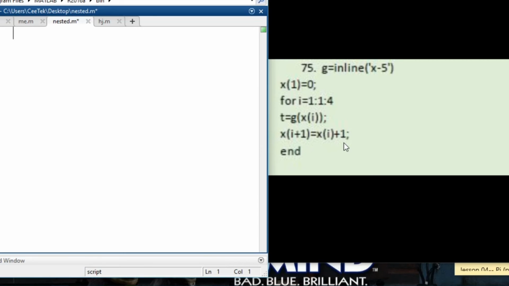Okay, when you have i equals 3, you are now going to have t to be equal to what? Negative 3, and then x4 is going to be what? 3. And then when i is equal to 4, finally you pass this 3 into the inline function, and then you are going to get what? Negative 2 as the answer back. So this is how to process this type of code.